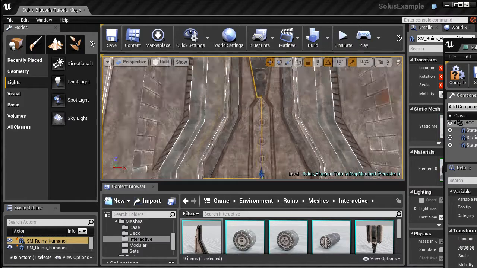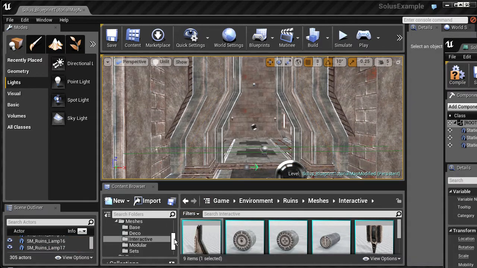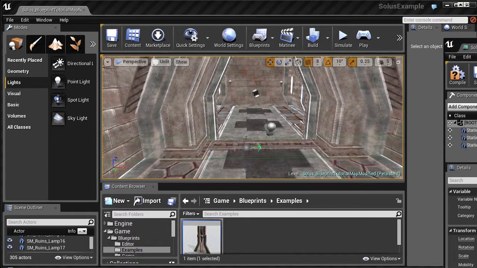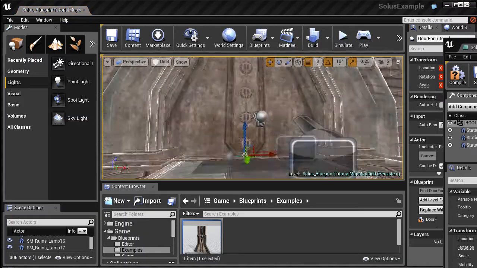You can try this in the level. I can delete the 3 doors found in the level and instead add the one we have in Blueprint. So I go to the Blueprint one I have over here. I can click and drag this in, and you can see I instantly have my door.